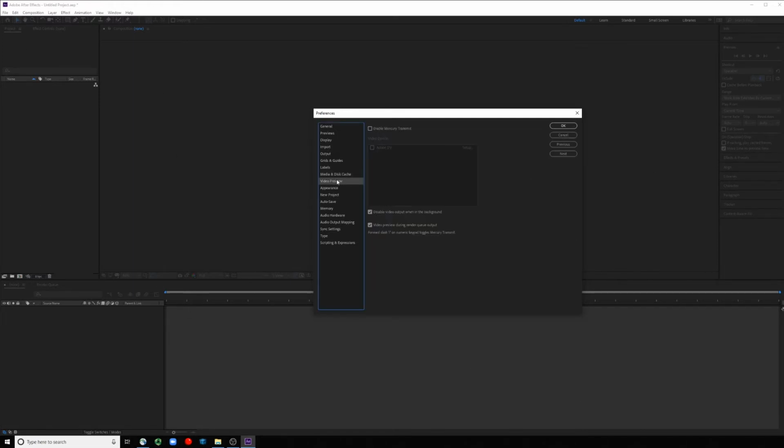Your video preview, if you have Mercury Transmit enabled, pretty much that's just a playback type. If you notice your computer's running really slow or it's crashing, try turning off this Mercury Transmit.